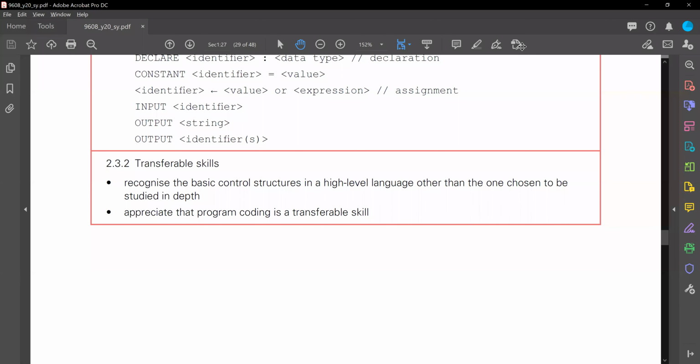This lecture is about transferable skills, and it asks us to recognize the basic control structure in a high-level language other than the one chosen to be studied in depth, and appreciate that program coding is a transferable skill. So transferable skills, also known as portable skills, are qualities that can be transferred from one job to another. You likely already possess many transferable skills a program developer employers want, like organization and strong communications.